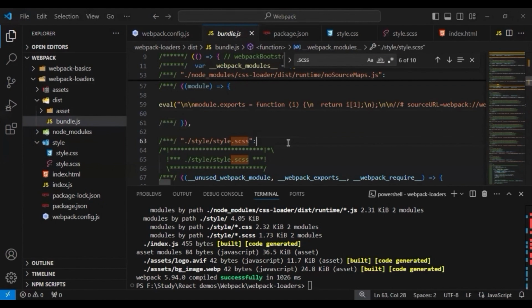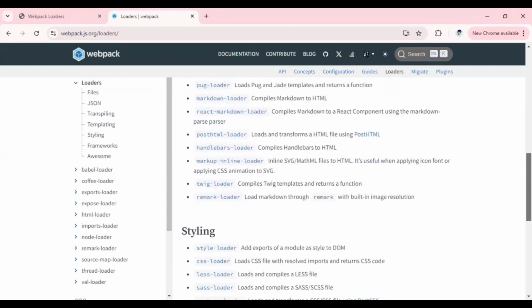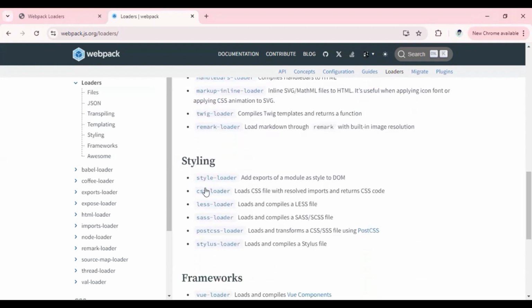That's all about CSS and CSS preprocessors. And if you need more understanding of these styling loaders, you can go to the official website of Webpack. On the official website, if you look for loaders, and in loaders, if you go for styling, you will see all the style loaders available here. The first one is style-loader. Then we have css-loader. Then we also have loaders available for Less, Sass, PostCSS, and Stylus. So if you are interested, go through the details. You will understand more about it.